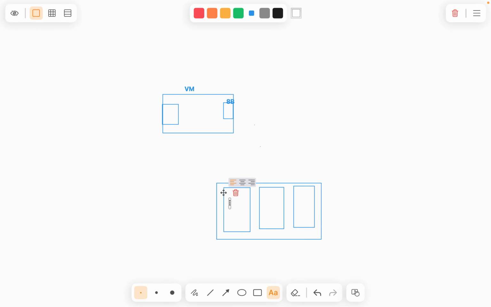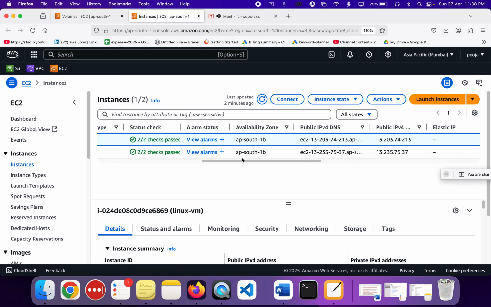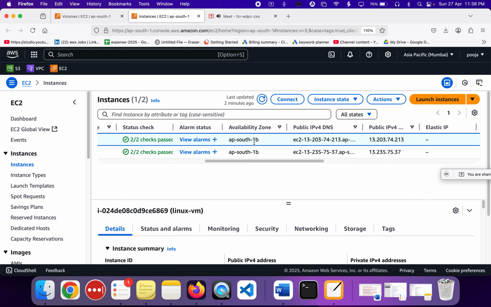It's been created with AP South 1B. So this is the AP South 1B region. It got created. Now let's consider AP South 1A, 1A and 1C. So this is AP South 1B, 1A and 1C respectively. Now let's go back and check how it got created. So now it's created in 1B.